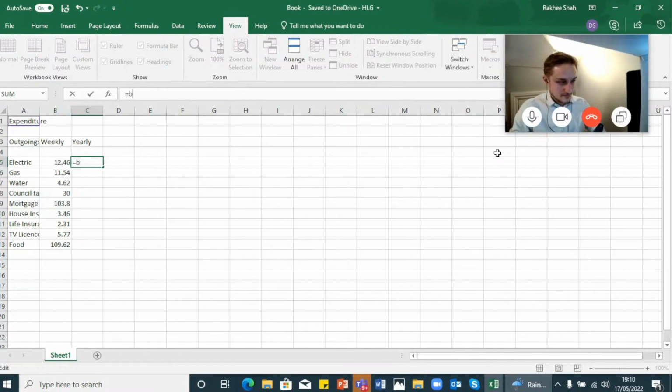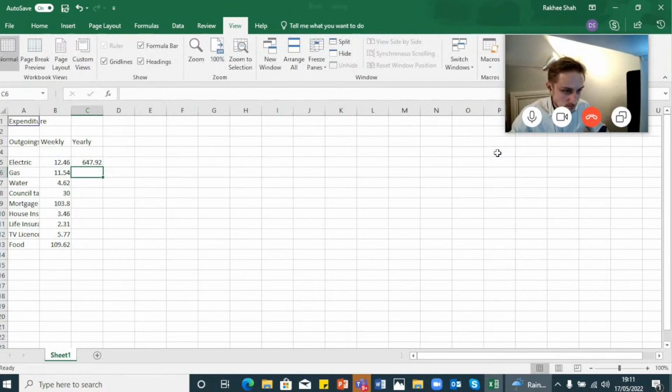So it would be B5, multiply, because I want to see how much it costs for 52 weeks. And I would actually type in 52. To see the answer, I would press the enter key. Okay, so you would see that my yearly electric bill is costing me £647.92.